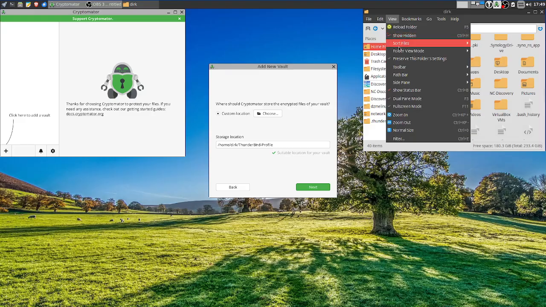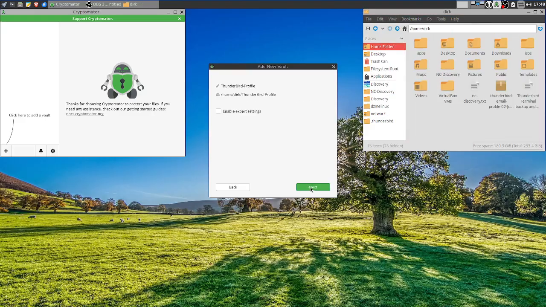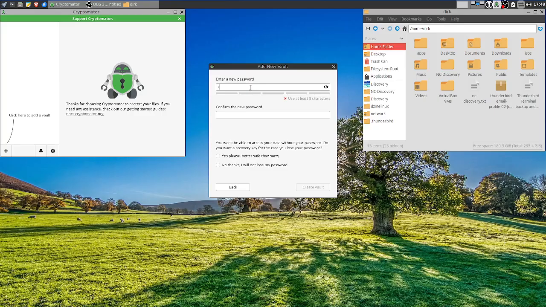So when I create now, I say no hidden files. Click. I say next. I don't use expert mode. That's good enough for me. I'm not an expert. I just click next. My super secret password. Yes, please, better safe than sorry.